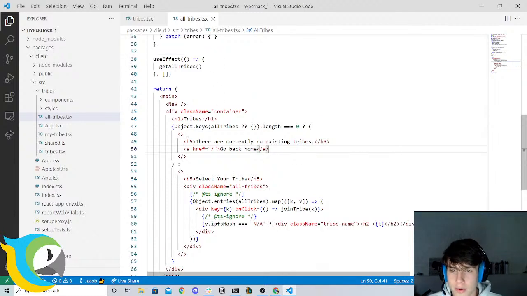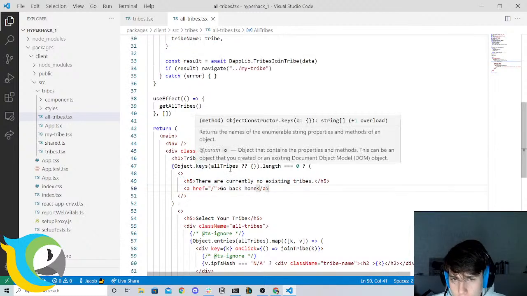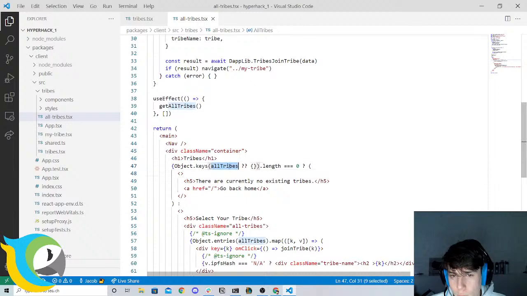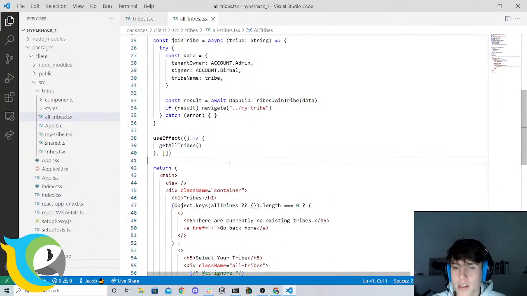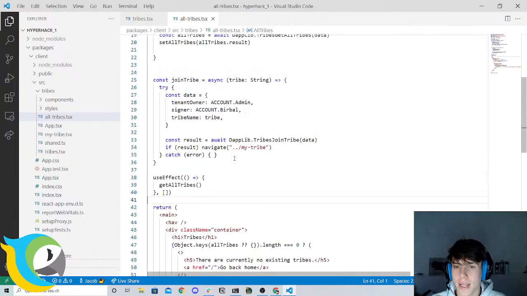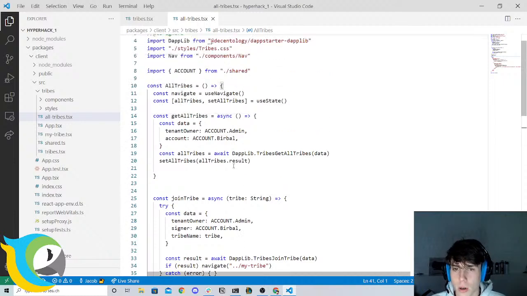So you're seeing that it's going to iterate over all tribes, and if there are no tribes, right, the length is 0, then it's going to print this saying there are no tribes. Now, where is it actually getting all tribes from? How is it actually calling the blockchain and getting that information? Well, let's go up here.